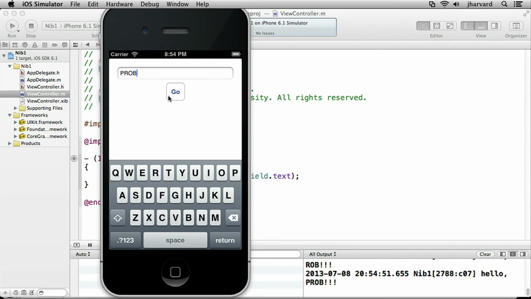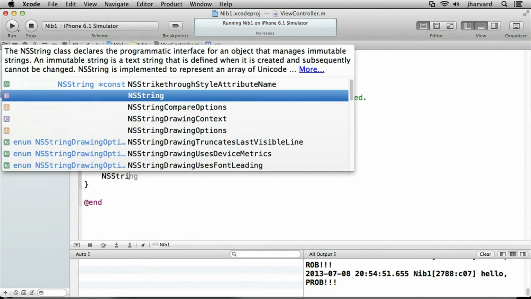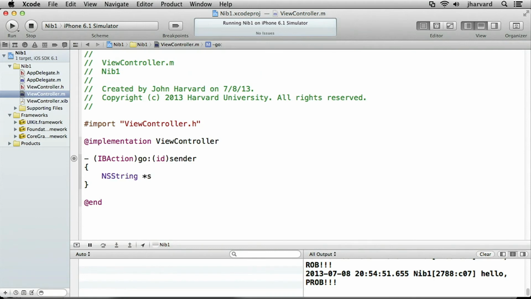All right, but we can do better, right? This is the horrible, horrible iOS application. All right, so let's see how we can do better. So let's borrow some of the same constructs we've been relying on thus far in the language and do something a little more interesting. I'm going to go ahead and first, let's say, declare an NSString pointer called s.